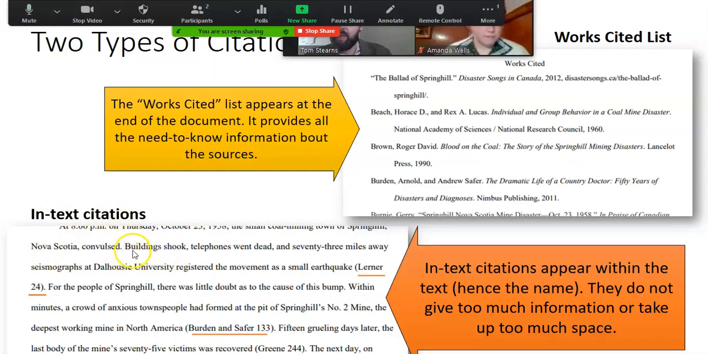Take a look at this one. Buildings shook, telephones went dead, and 73 miles away, seismographs at Dalhousie University registered the movement as a small earthquake. Learner 24. So that Learner 24 there is an in-text citation. So in the text, you want to provide a citation. You want to refer your reader to what source that information is coming from.